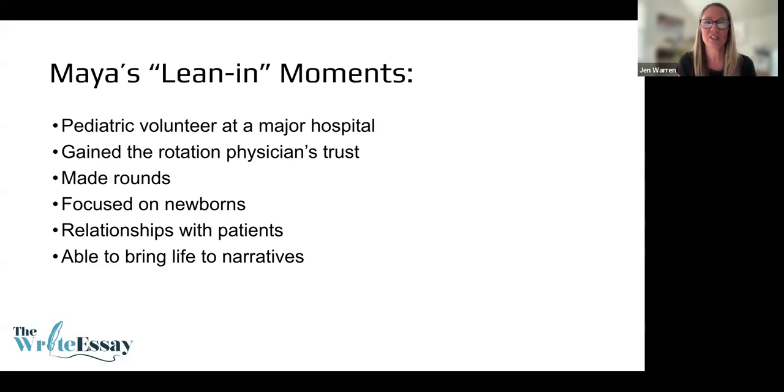As the volunteer at the major hospital, she actually gained the rotation physician's trust. She became very close with the physician. The physician understood what a great student she was. And this isn't always the case. A lot of physicians don't allow you to do rotations with them, but she was able to make rounds. That allowed her to build relationships with patients. And because she was into pediatrics, she focused on newborns.